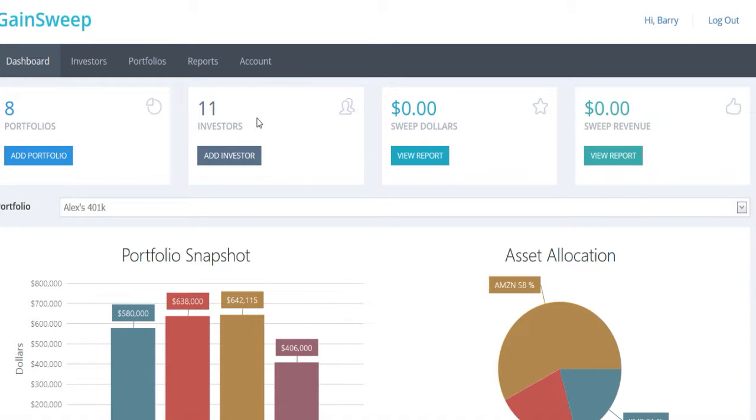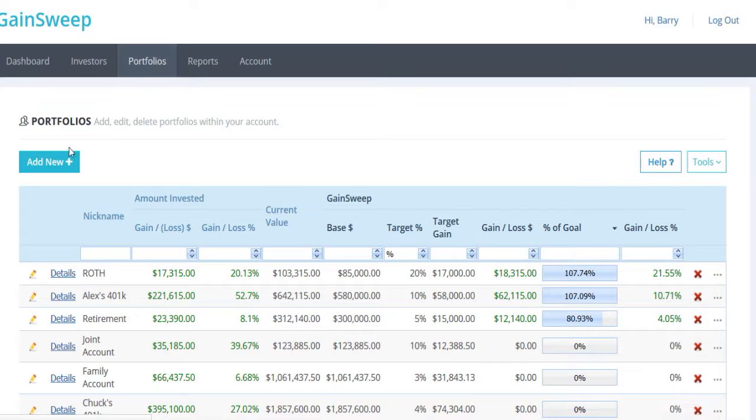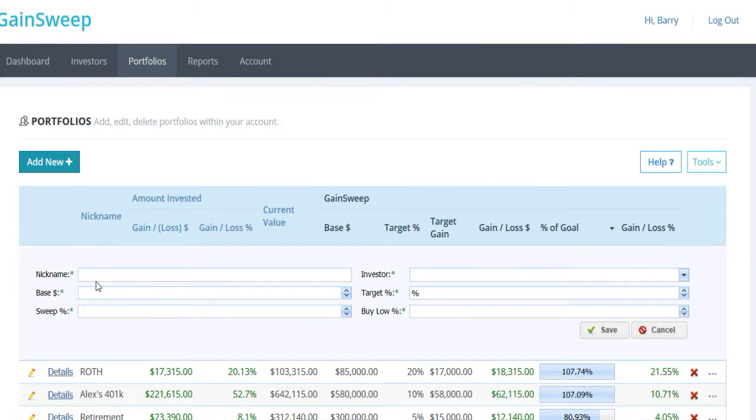Once you have an investor or multiple investors in GainSweep, you can now begin to build portfolios. Click on the Portfolios tab at the top of the screen. Select the Add New with the plus sign, and then give the portfolio a nickname. This should be something that's easily identifiable as the client's account.